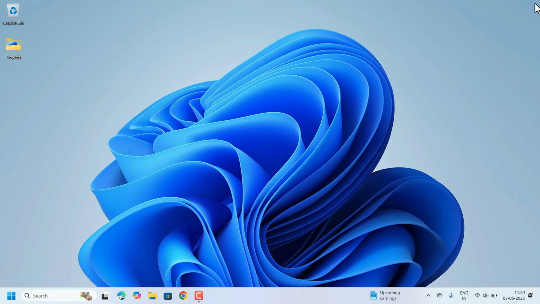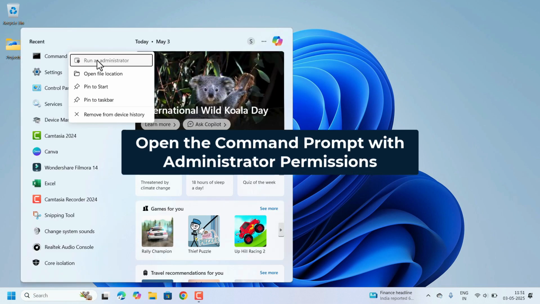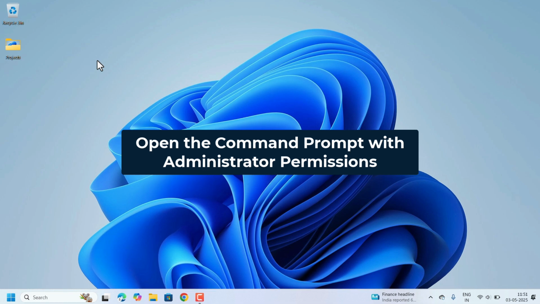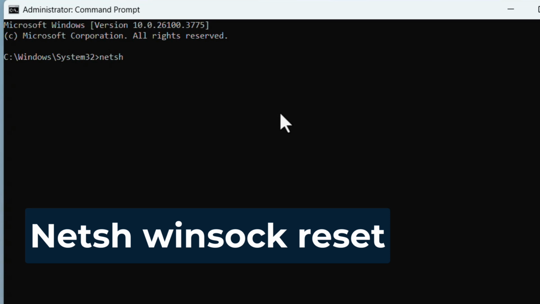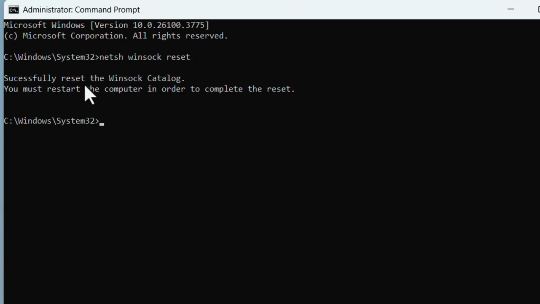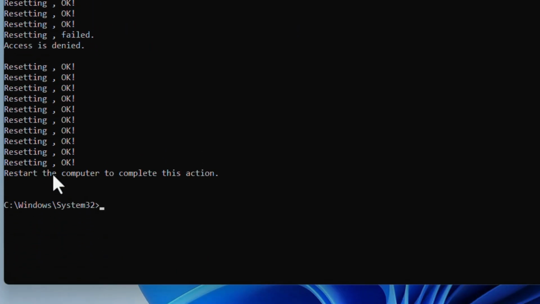If you are still unable to access the internet, we need to reset WinSock with administrator permissions. Run as administrator. Click on this. In the command prompt, type netsh winsock reset. Press the enter key. It will reset the WinSock catalog. Next one is IP reset. So netsh int ip reset. Hit the enter key. IP has been reset.